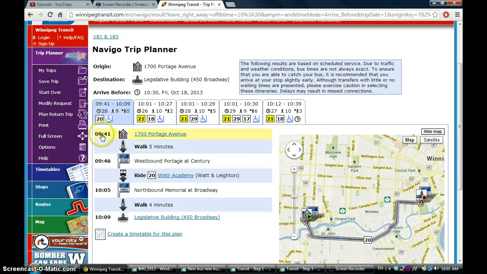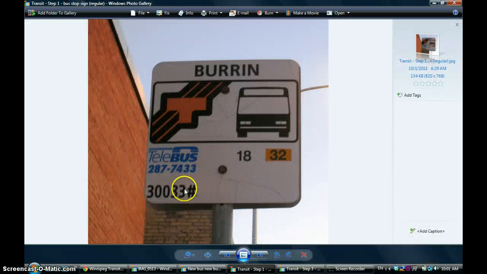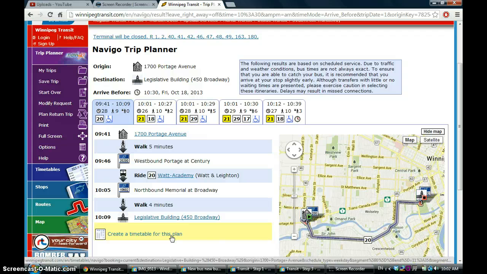So walking through the details here, it shows that you leave 1700 Portage Avenue at 9:41. You walk 5 minutes, which would get you to the bus stop at 9:46, and it tells you exactly the bus stop sign number to look for when you get there and what the address is. So this 20200, here's a picture of another bus stop. It doesn't actually show that specific one, but the same idea. This is like your older sign, a typical sign in a residential area, and you can just glance up at the bus stop sign to make sure you're at the right place.